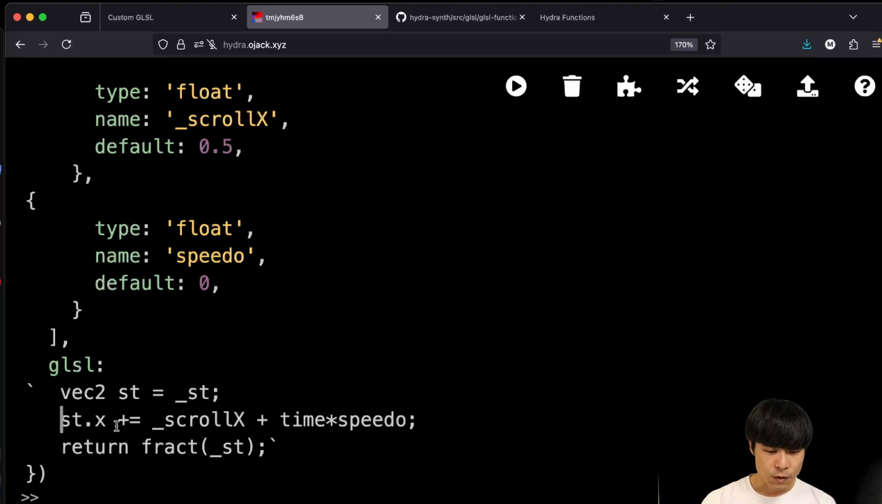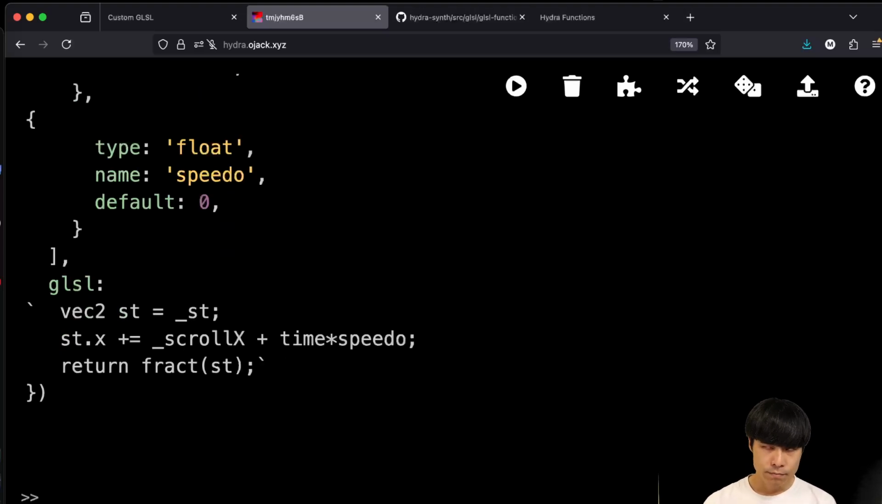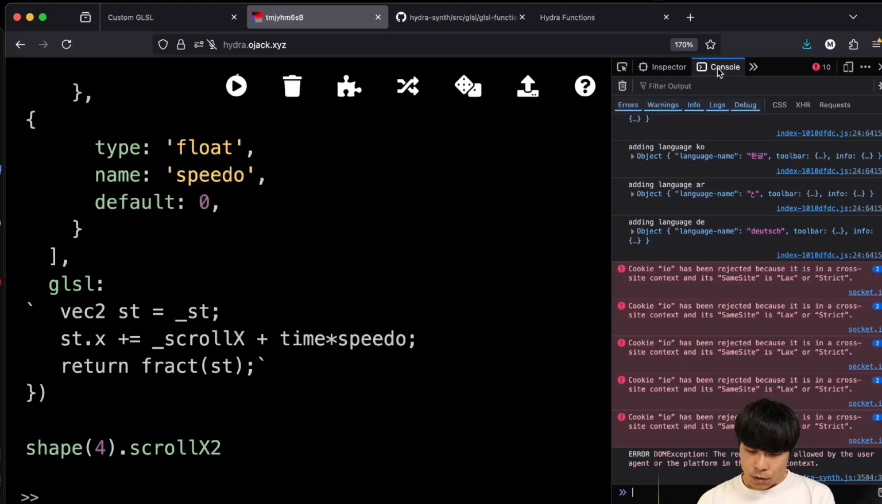Just to be sure that we're talking about st. And again, if there is an error in this code, I will not see the error because it's only evaluated when the code is evaluated as Hydra code, not in the set function. If it's used as Hydra code, then finally it will be evaluated and it will not generate an error in the console down here in the Hydra editor. So we always have to open the inspector or developer tools on the side.